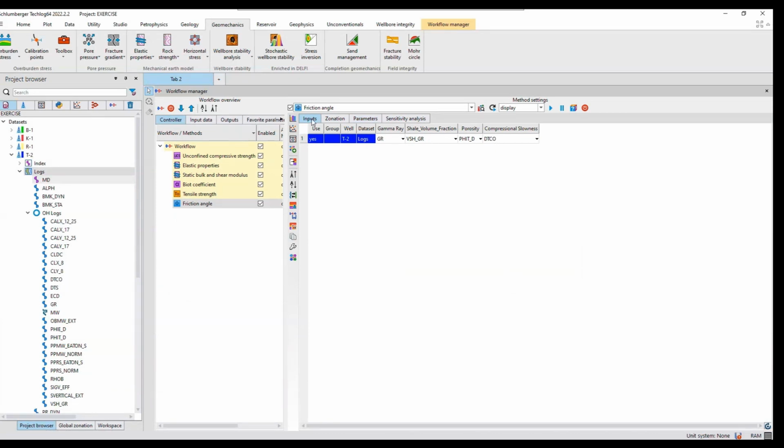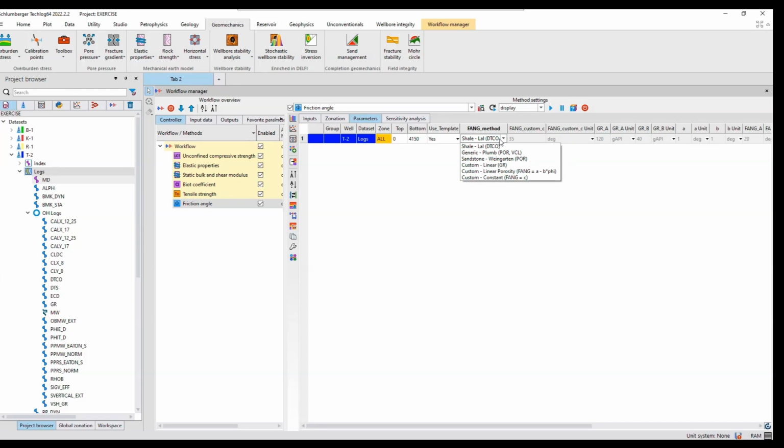In the zonation tab, select the zones. If you want to import your zones, do it there. In the parameters tab you have to select the method. Whatever method you want to use, you select from here depending upon your local geology or your understanding of the local geology. I'm just going with the friction angle method, which is LAL. This is usually used most of the time, so I'm just going with this LAL method.